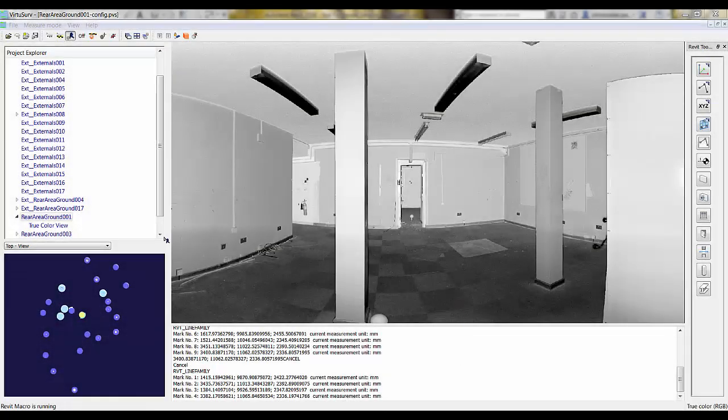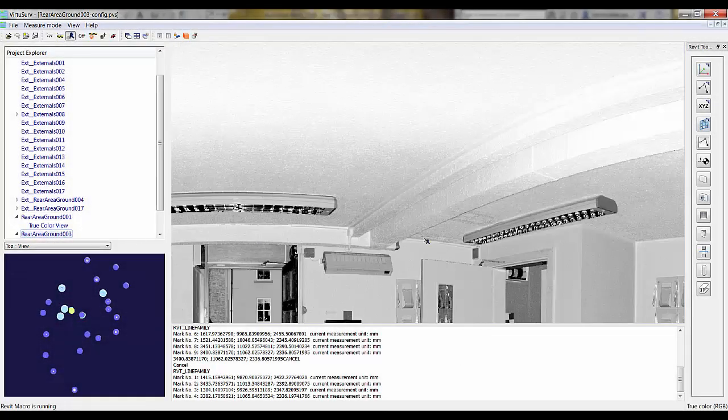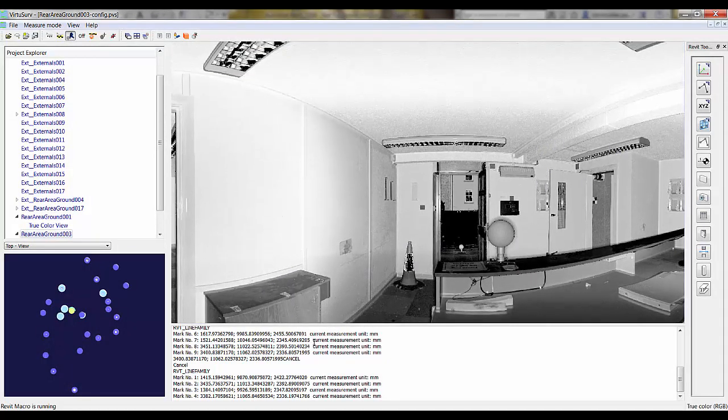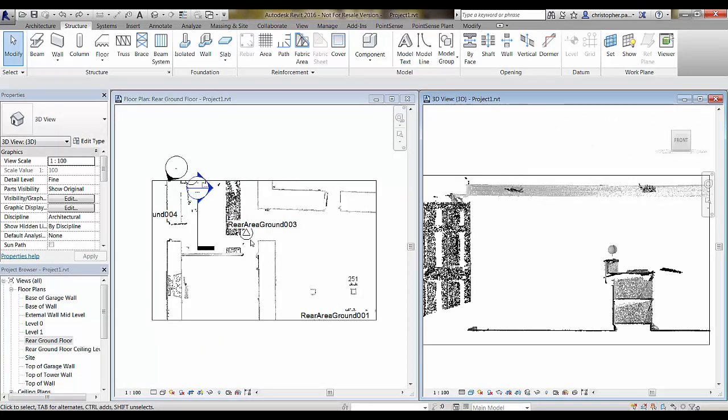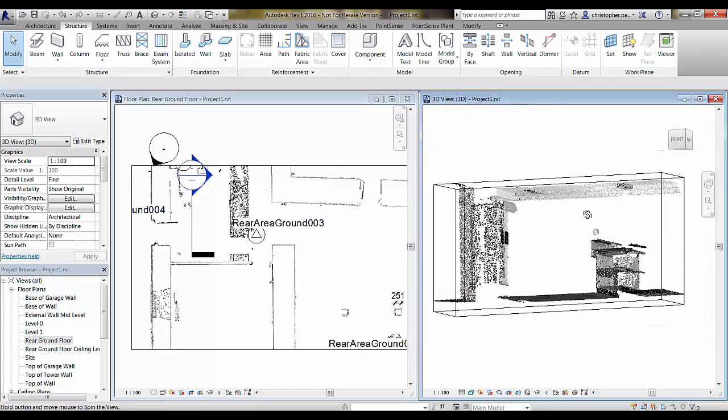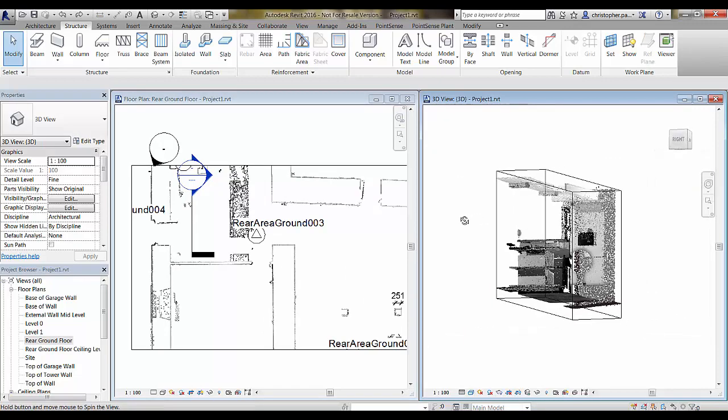So this time we're going to look at inserting a beam. So I'm going to move across to rear area ground 3, and you can see we've got this beam spanning across the ceiling here. I've took the liberty of already setting up some views for this so we can visualize what we're looking at. So in the 3D view here, if we navigate around, you can see where the beam should be going.